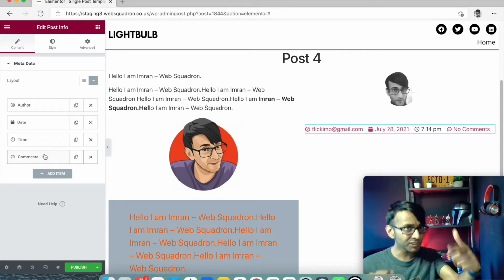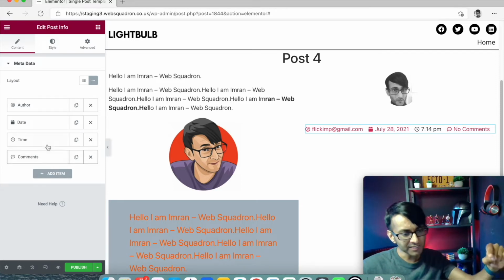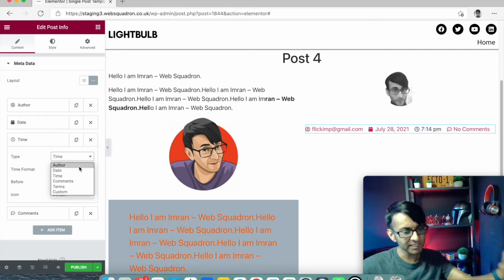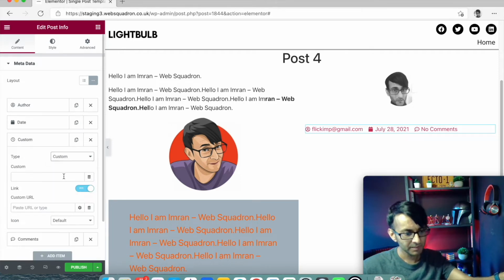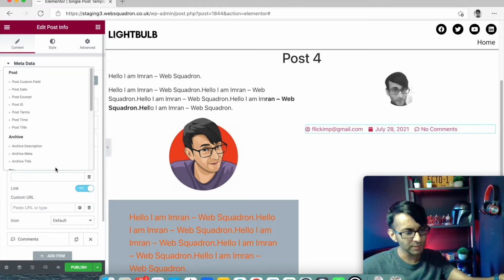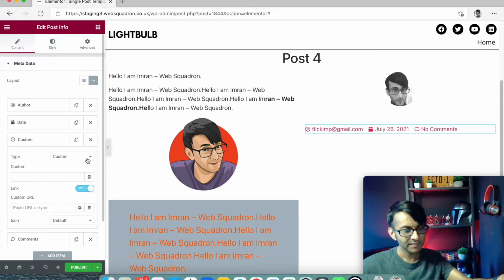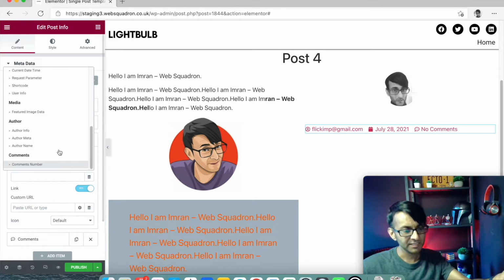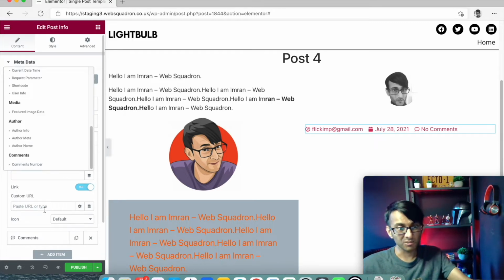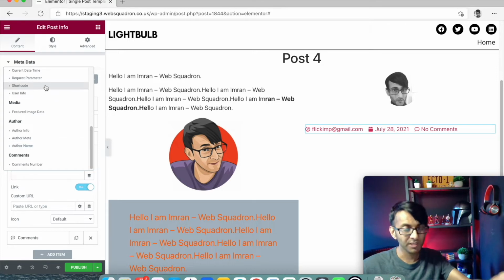Where this can be useful, though, let's take the time one. Instead of having time, I could have custom. And in here, you could actually add in a shortcode. Let me do that again. So I came in, changed it to custom, and I've gone over to the dynamic tags, and you could have a link as well. But I could also add in a shortcode. So I could add in a button that I've built as a template somewhere else in Elementor, and then add in the shortcode.